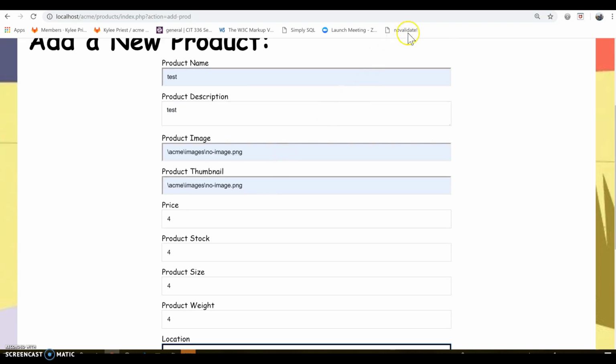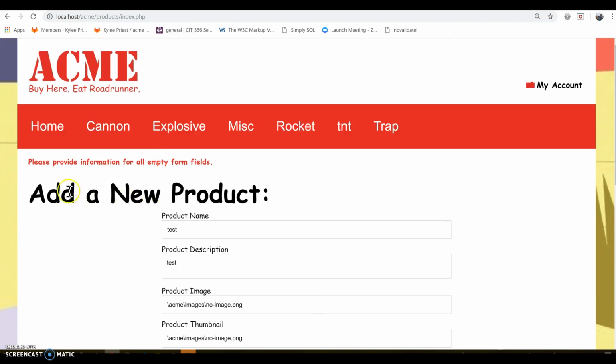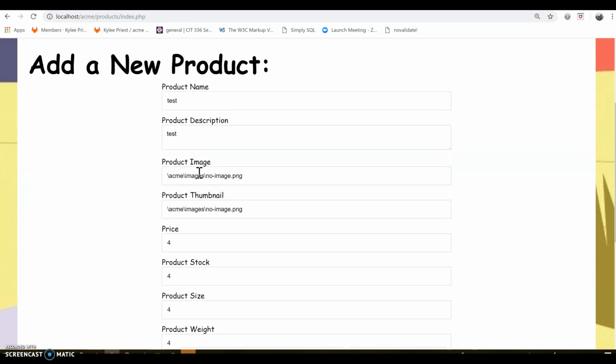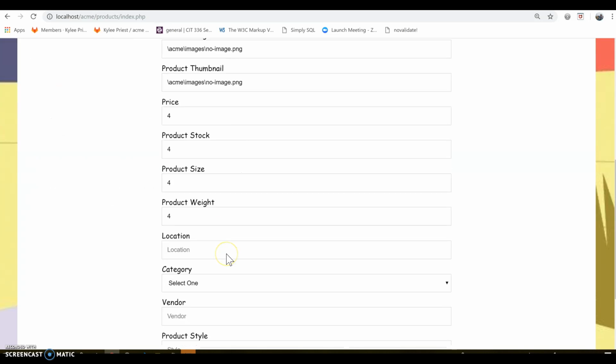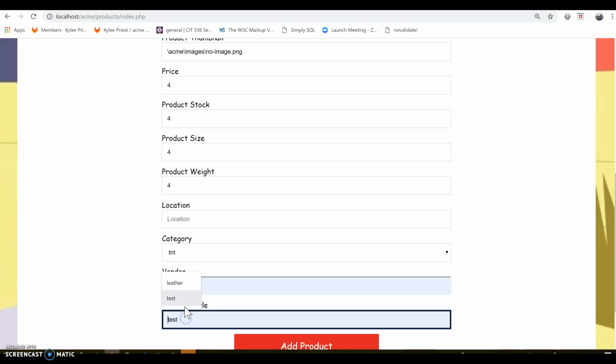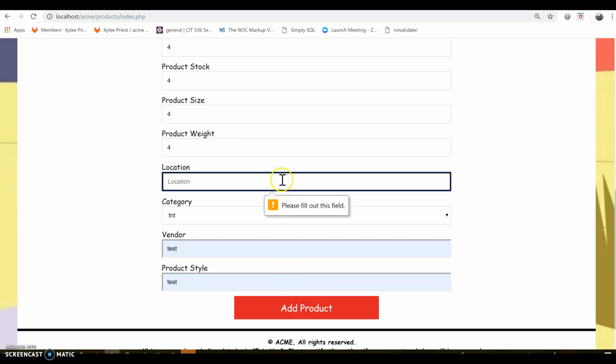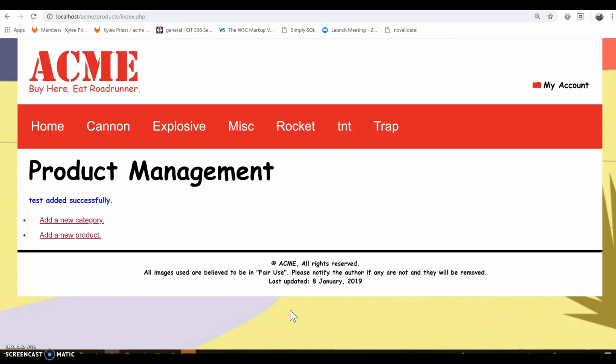Now I'm going to do the no validate. It doesn't let me, I get the error. And again, these remain sticky. So I will finish filling this out. And, oh, I didn't put that in the first time. There we go. Test added successfully.